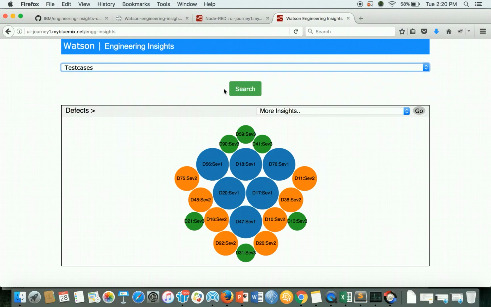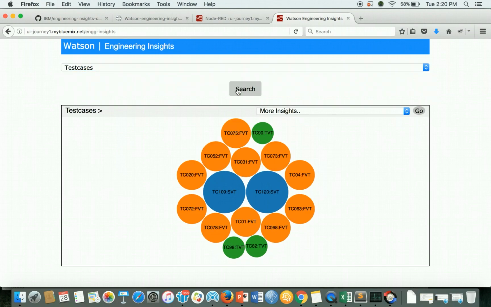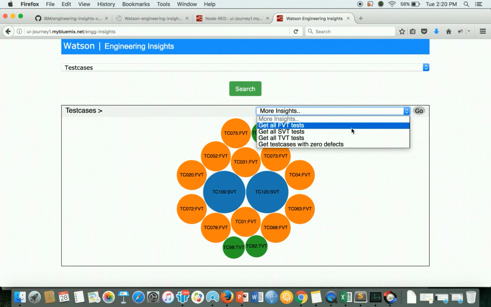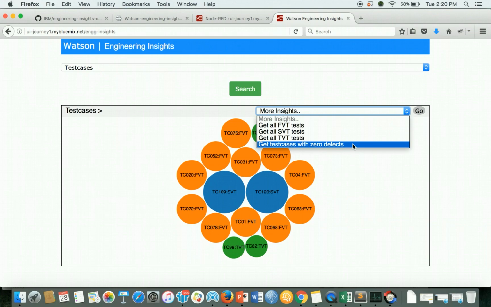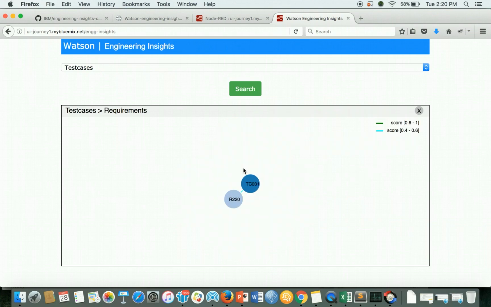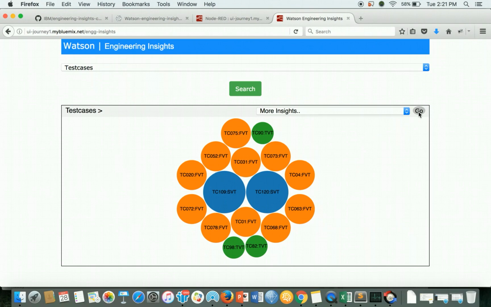Now similarly, if you want to find test cases, you just search test case. Test case will give you all the FVT, SVT and TVT. Here we can get more insights: get all FVT tests, SVT, test cases with zero defects. If I just choose any node, then it will show the related requirements. So it all depends on the text of the test case or the requirements, how they are related, and how the score is calculated using the cosine similarity narrative.